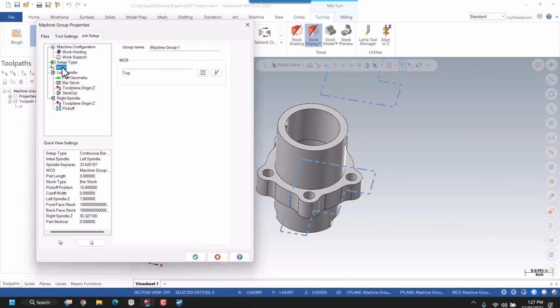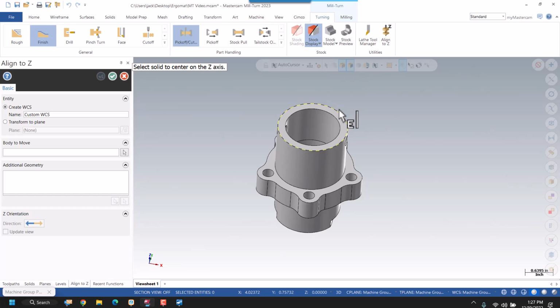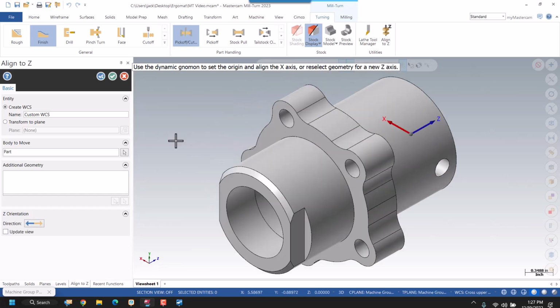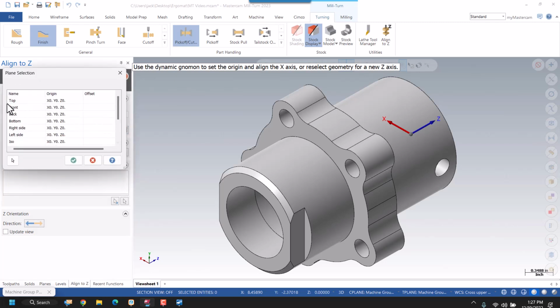From there, we'll go into our WCS, and this is where we're going to orient our part. So with the mill turn product, top is top based on the machine view. So we'll go to Align to Z, pick the nose of the part, and tell it to transform to plane based on the top plane.